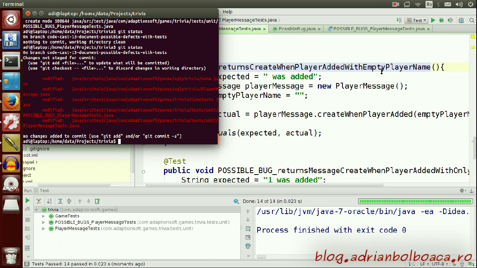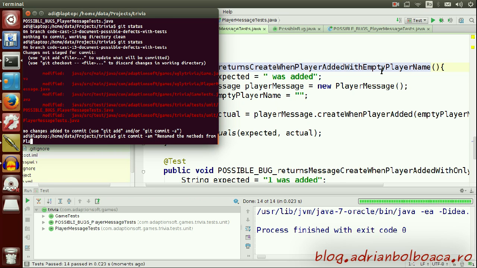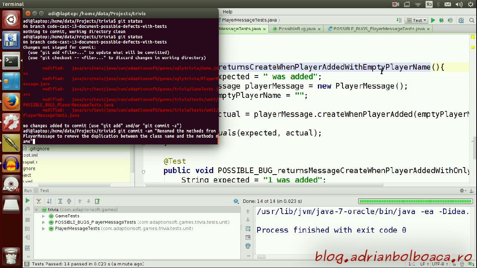Let's commit. Renamed the methods from player message. Remove duplication between the class name and the method's name.